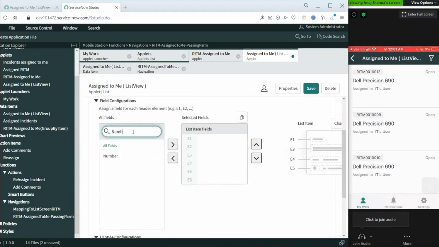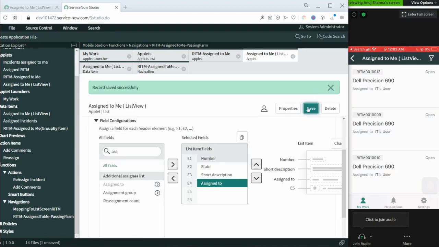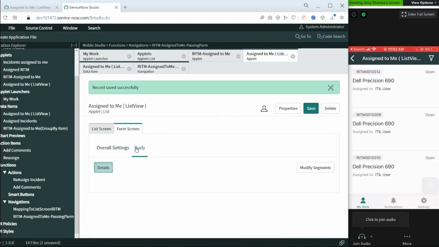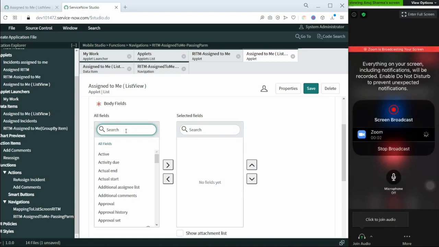So let's define quickly number, state, short description, assigned to, and save it. The same we are going to do in the body. I think my phone, one second, sorry for this, let me connect my phone again. Meantime it's getting connected. It's connected now.